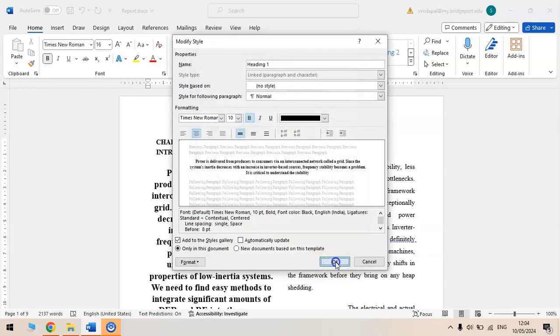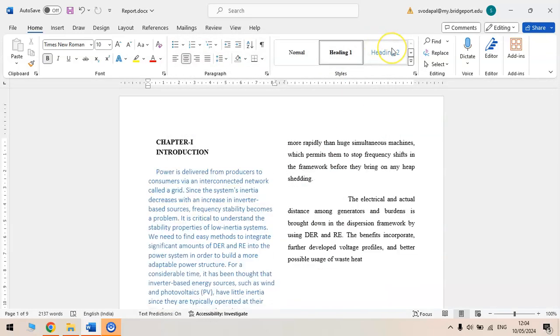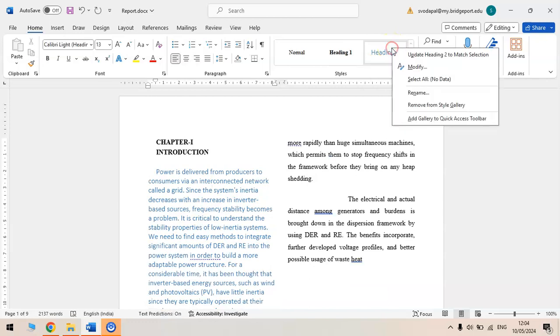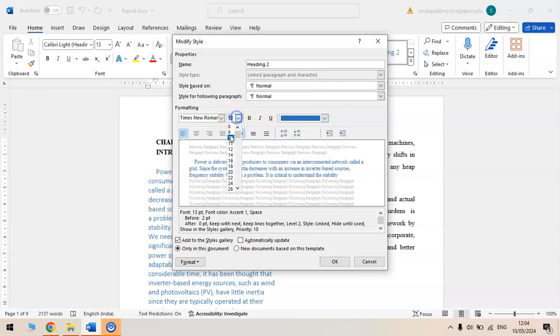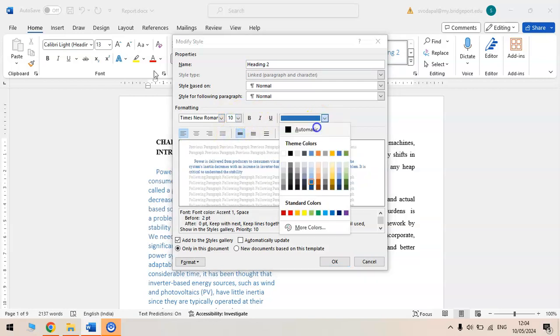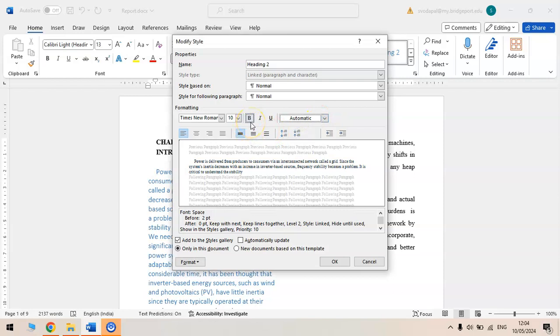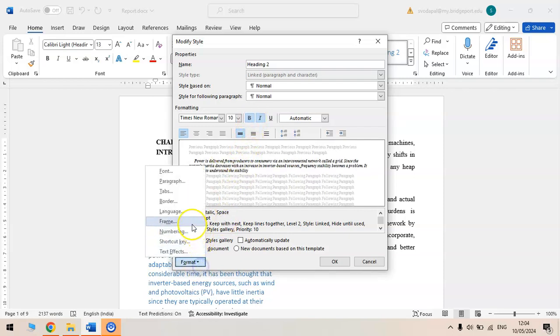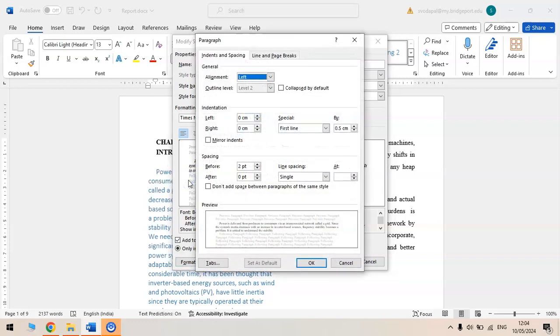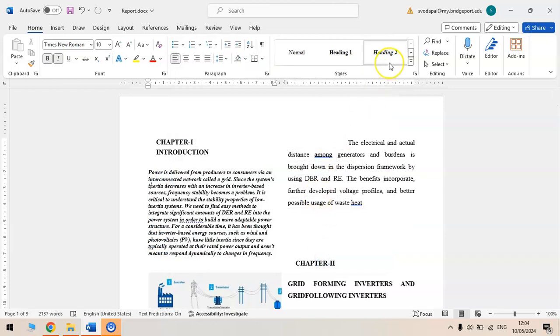Now I'll modify Heading 2 also. Heading 2 is again Times New Roman, again size 10, and black. If you want, you can keep it bold or go with italic. The choice is yours. I'll make it bold and italic. And I'll ensure that the paragraph spacing before and after is 6 and 3 and nothing. This is Heading 2.